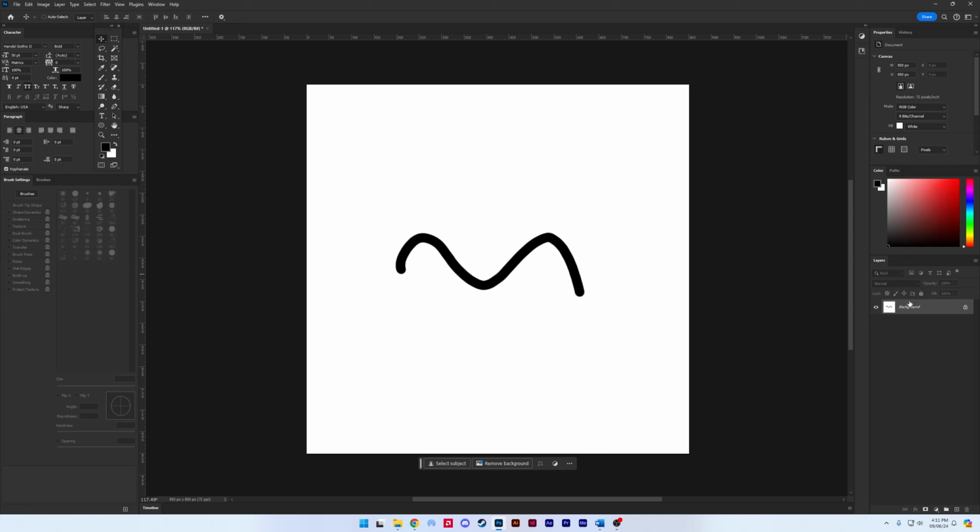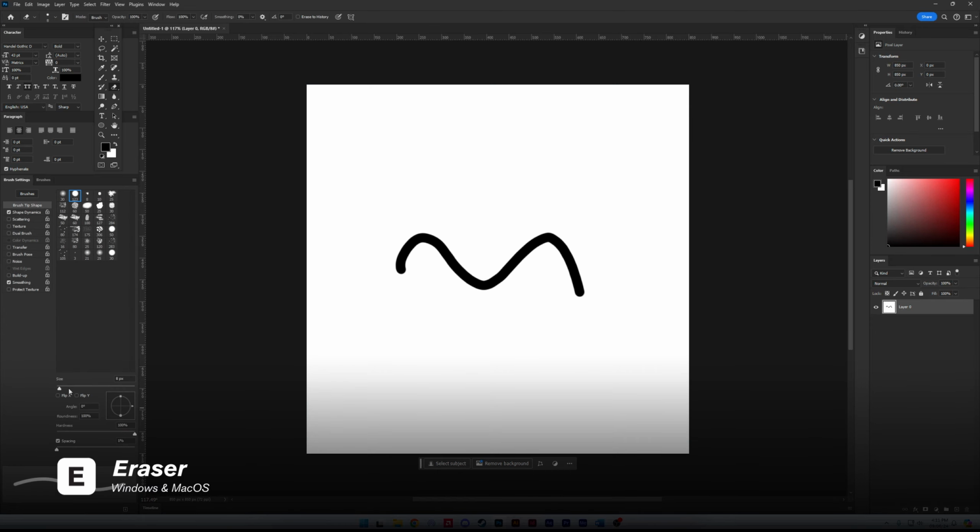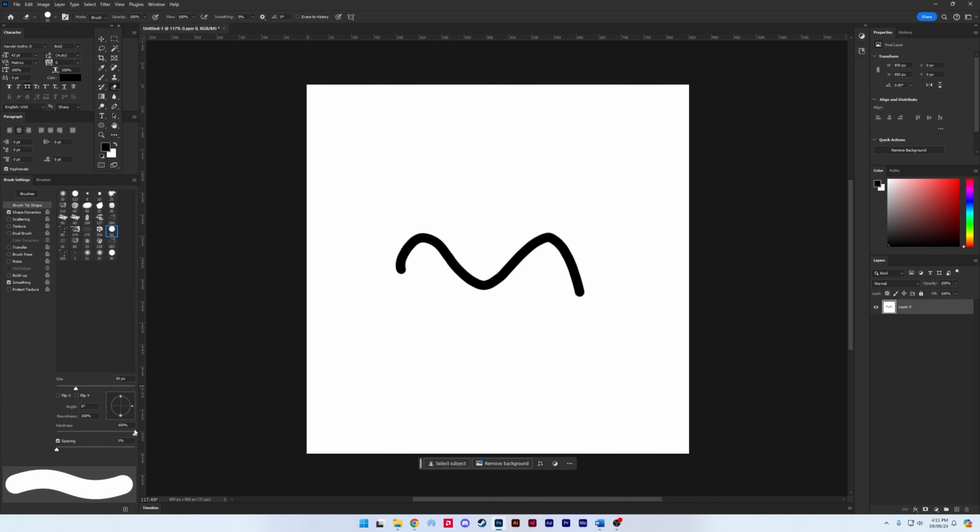On the layers panel down here, as you can see, we've got our background layer and where we've drawn this line. Now, I'm going to unlock this layer so that it's free to use. We're going to press E, and that's going to bring up the eraser. We're going to bring the eraser size up to quite big, 50 pixels. Hardness on max and spacing to 0.